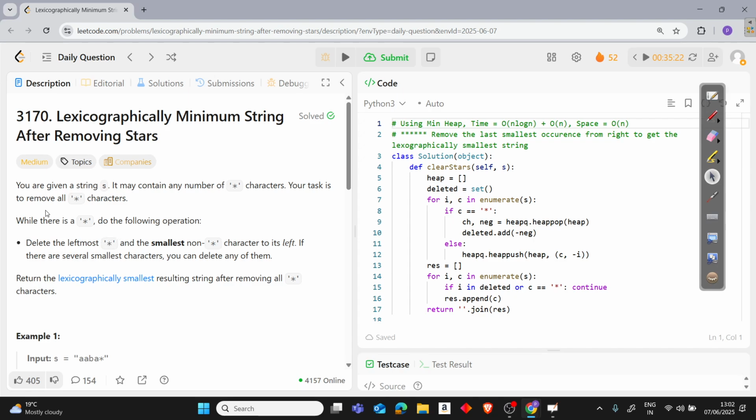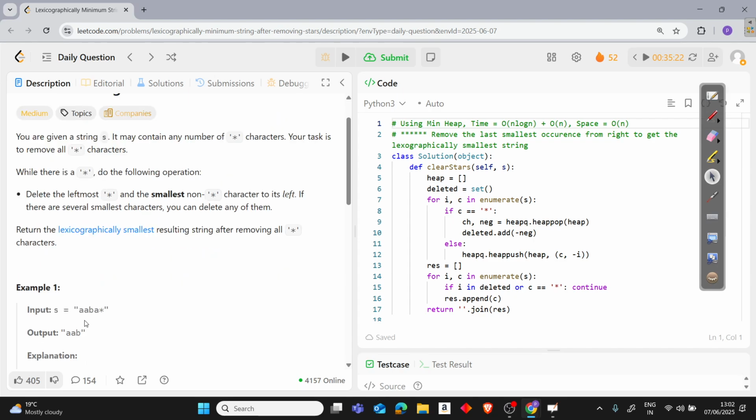The question says we are given a string and there is some rule. The string contains a number of asterisks, or stars, and our task is to remove all these star characters. But the rule is to do the following operation. When there is a star, how can you remove that star? Delete the leftmost star, along with the smallest non-star character to its left.